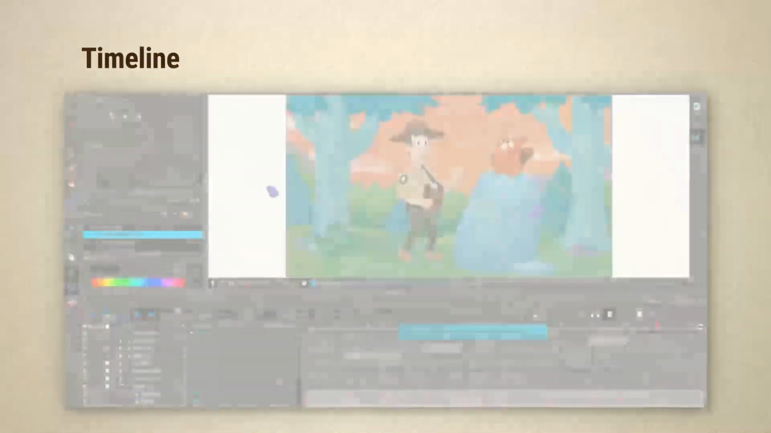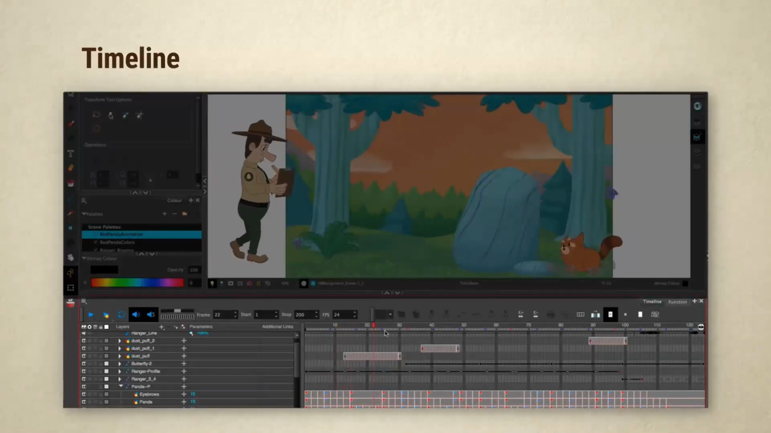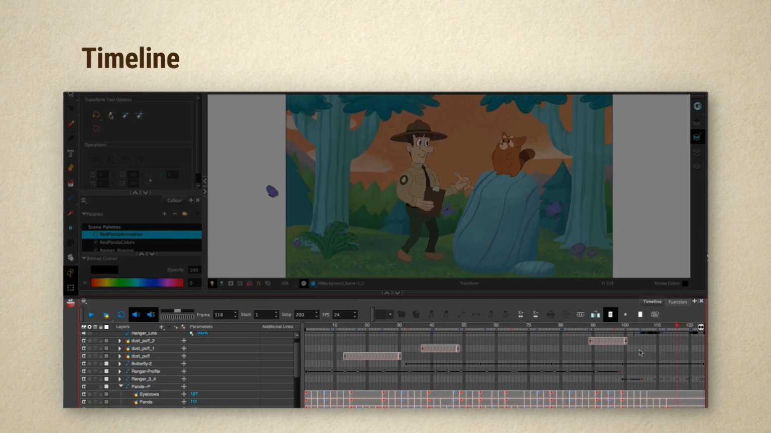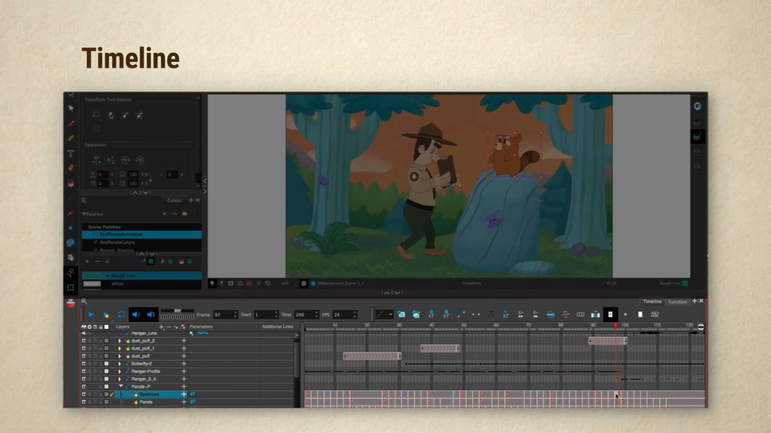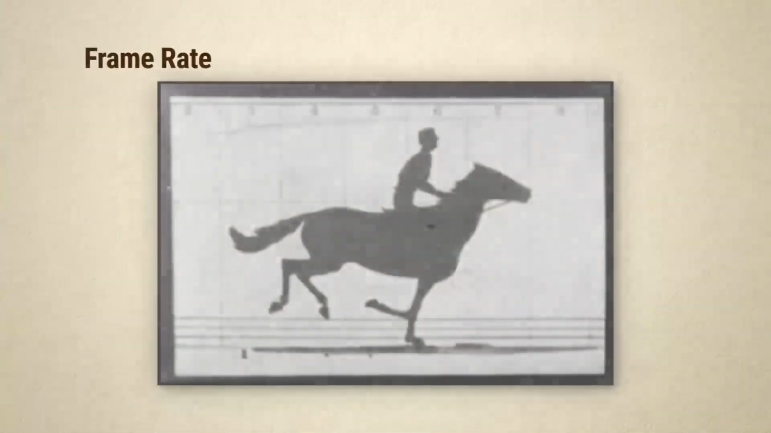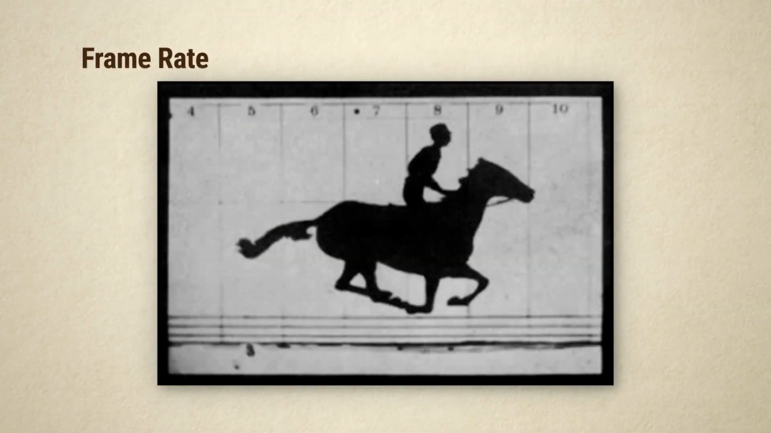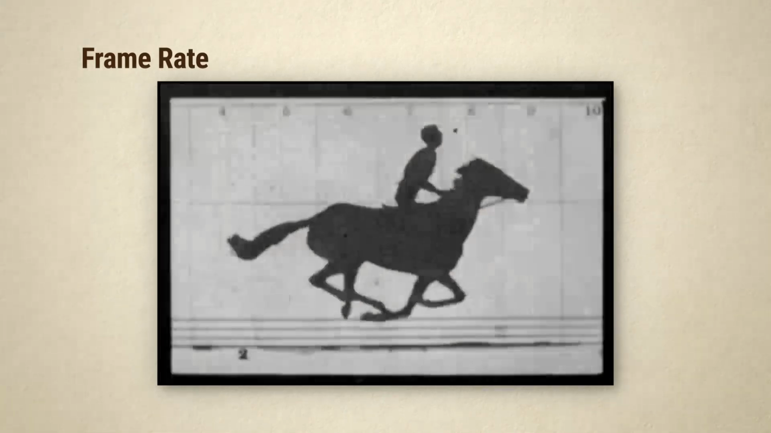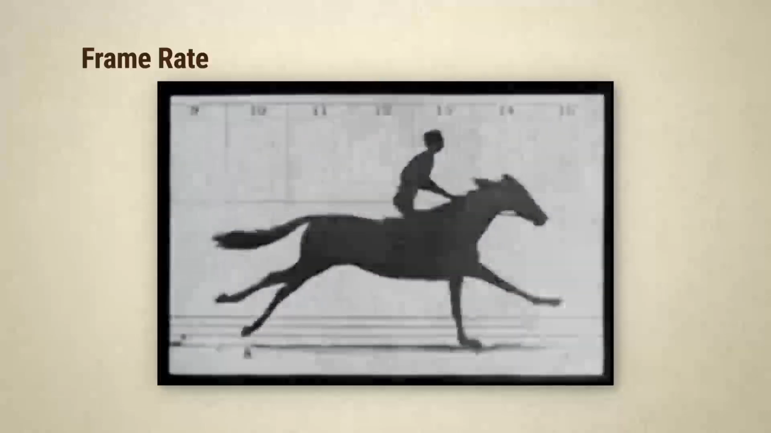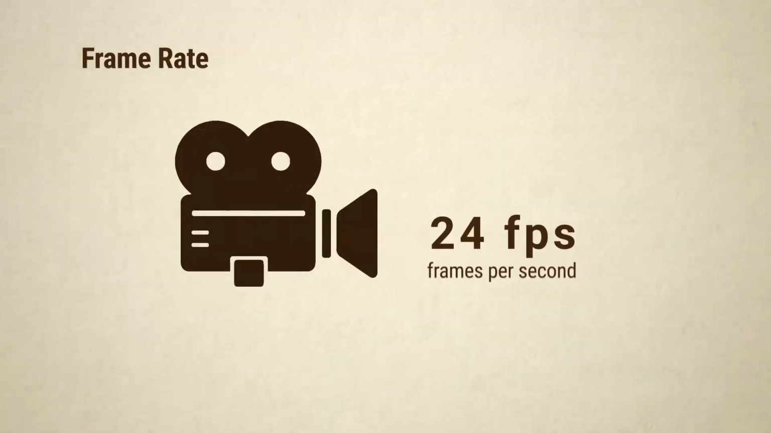Let's get started. The timeline is the part of your animation software that represents your animation's progress over time. Depending on your software, you might use the timeline to make changes to the timing of your animation as well as the position of the elements. The frame rate of an animation is the number of individual images or frames that are being displayed over the course of 1 second. This is a setting you can adjust in your software. Animation is usually done in 24 frames per second.